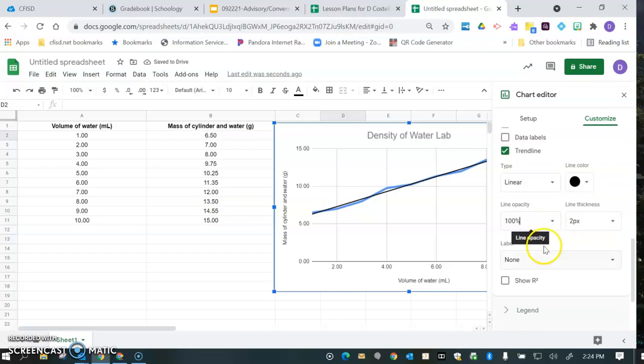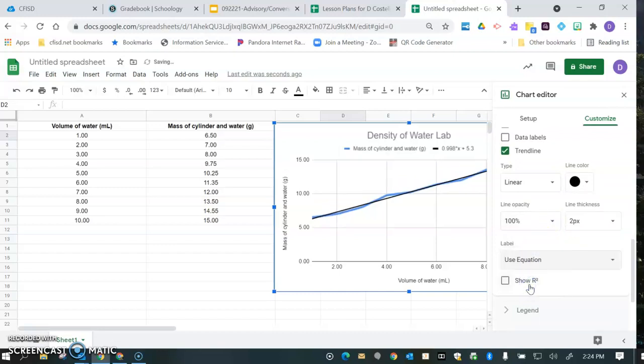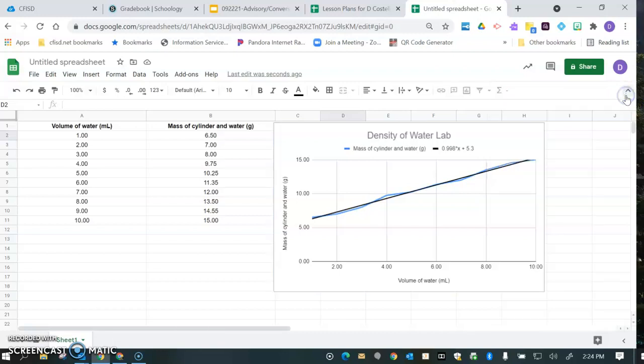And then I'm going to go down over here to Label, and I want to go to Use Equation. Okay, so now you'll see there's an equation at the very top right over here. So if I get rid of this chart editor, that number right there, that 0.998, that's the slope of the line. So this is the equation for the slope of the line, where y is equal to mx plus b. So that's your m, there's your x and there's your plus b right there. And so that is how you find the slope of the line.